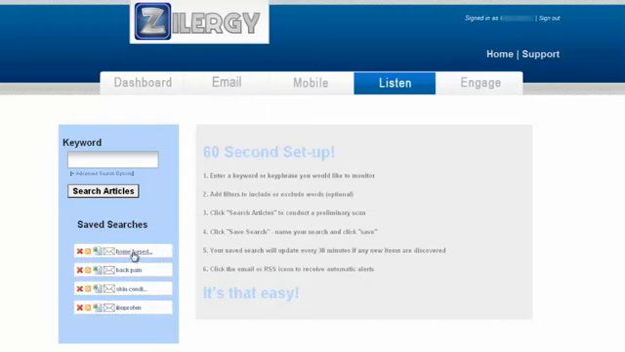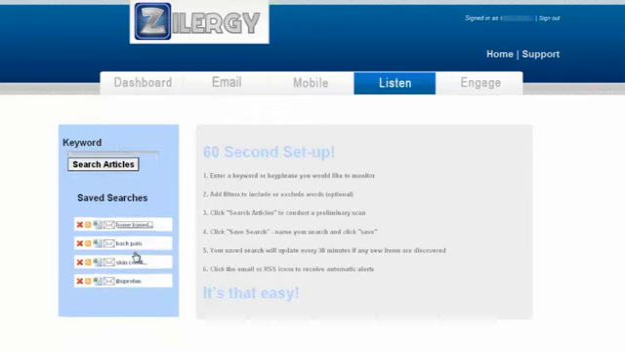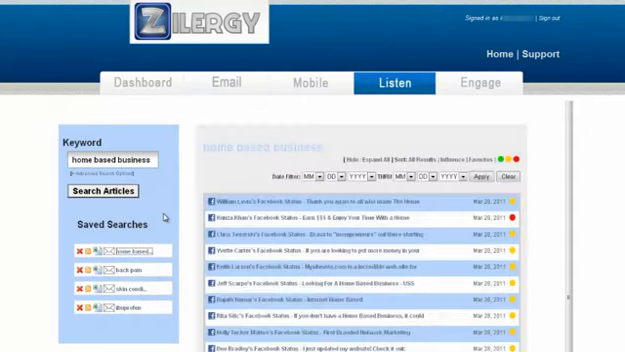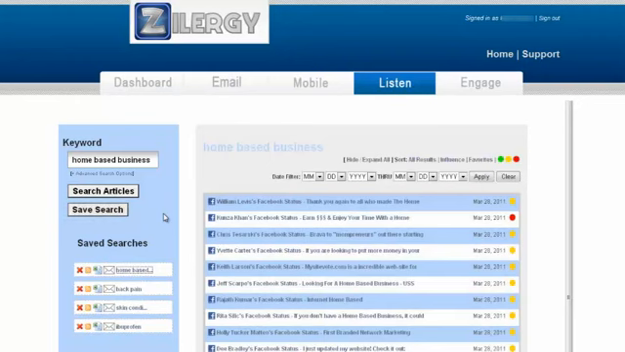Now, I've searched out some saved searches. One of my favorites is home-based business, because I'm always looking for internet marketers, network marketers, people who use Google, people who use eBay. Anybody who is working from a computer is going to be a big fan of Zilergy, and I like to contact them and show them that we have a business. So in this example, I searched home-based business, and you can see how fast it pulled up these results.